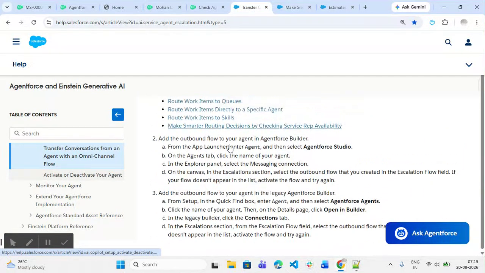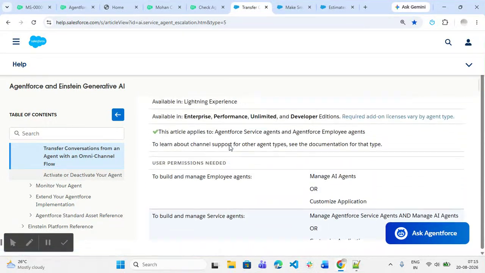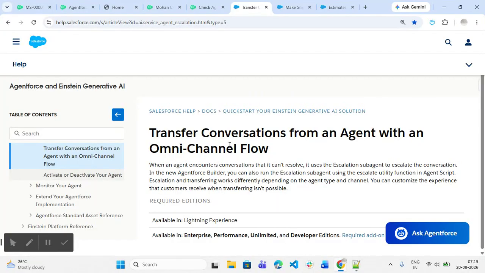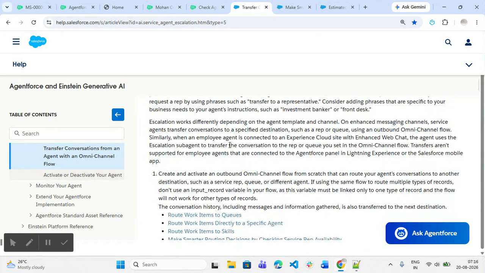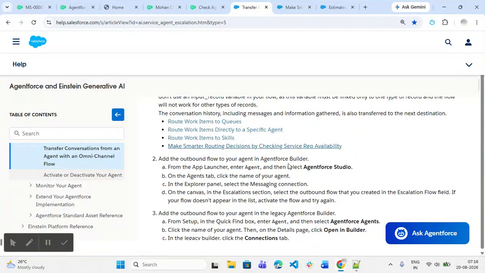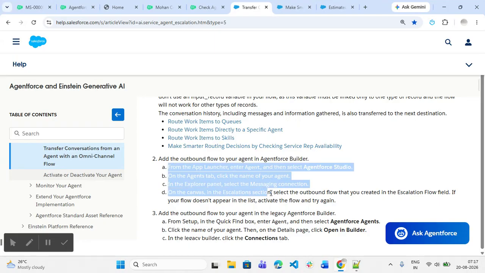I will add this article. Here they have clearly explained how transferring a conversation from an agent to an omni-channel flow works. In this, we can see it for Agentforce Builder: add the outbound flow to your agent in Agentforce Builder. Yesterday we saw that we added messaging under the connection, and under messaging we added the outbound messaging flow under flow. Here they have provided detailed instructions about that.